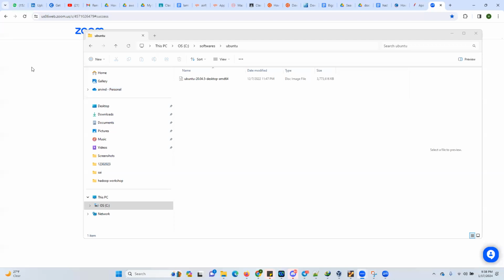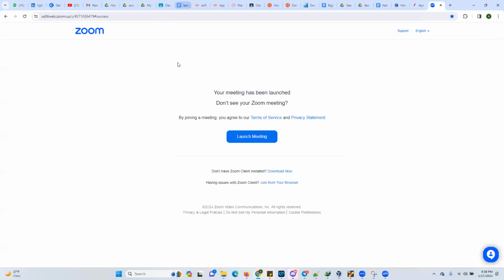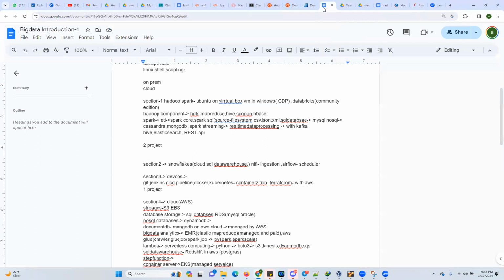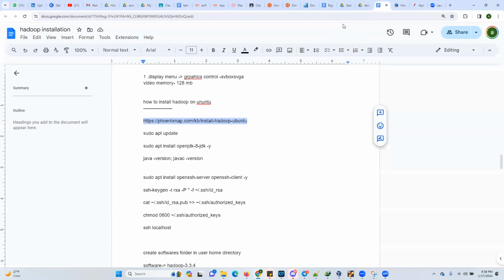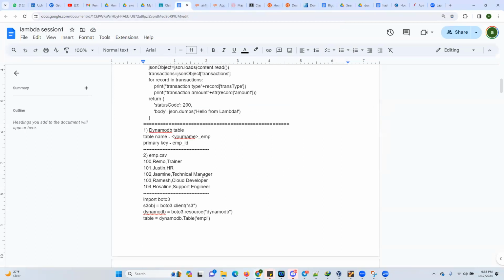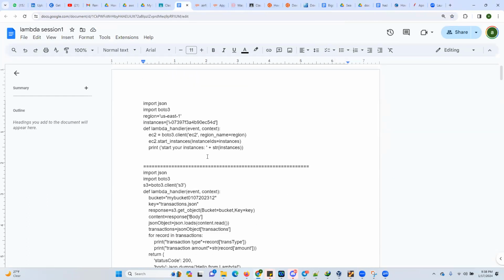Okay, so let's see some other use case of the Lambda: start and stop any EC2 instance by using the Lambda also.